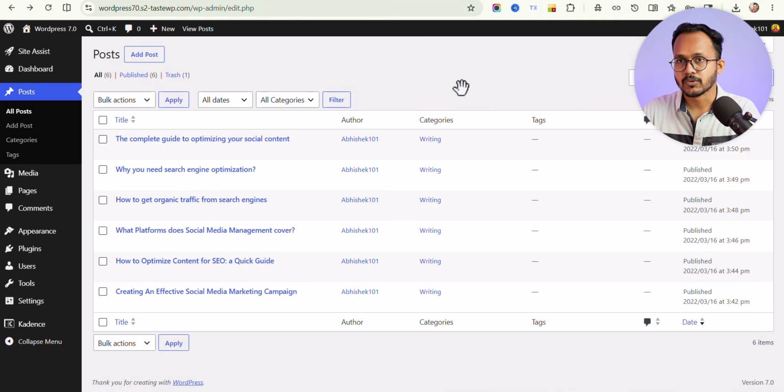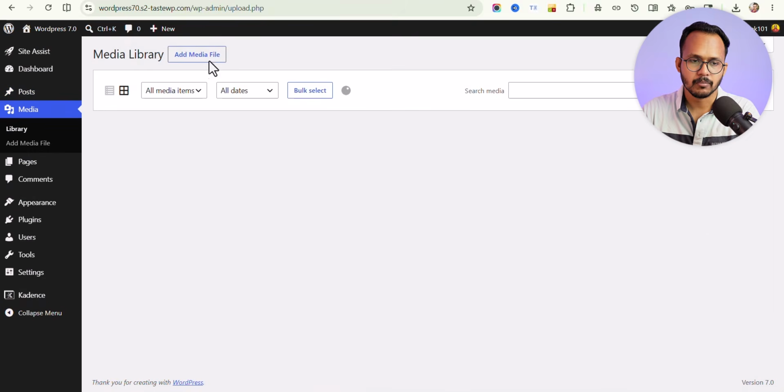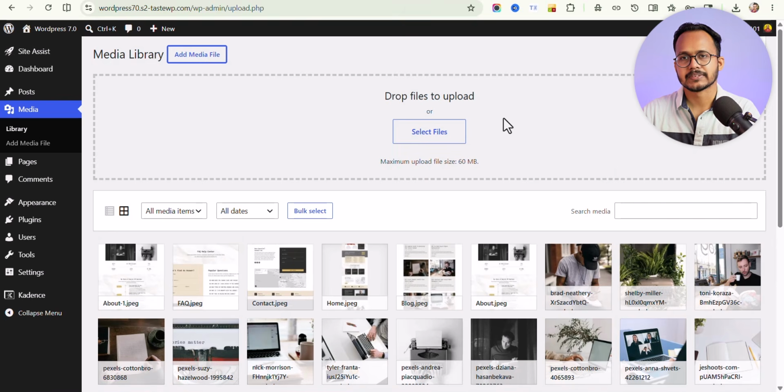Next, we have some performance improvements as well. So if you go to the media library and upload any file to our WordPress website, then it will process that image within the browser and then upload it to the server. So instead of processing it on the server, it will do the processing on your local machine. So in this way, you can save server resources and definitely improve the website loading speed.